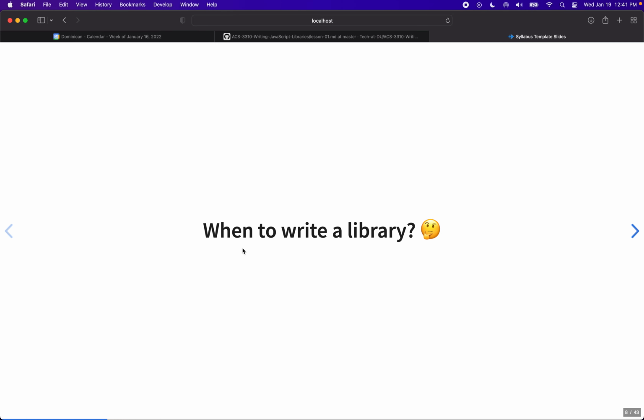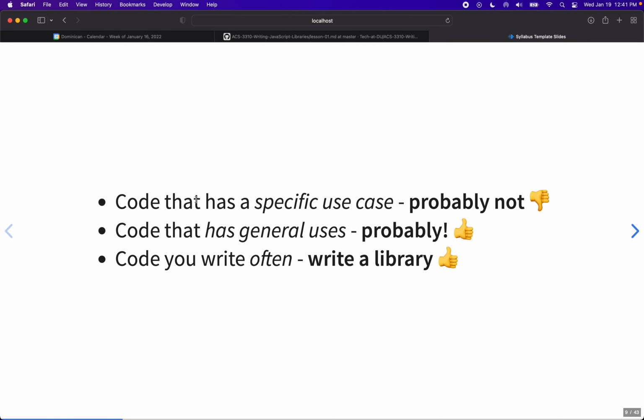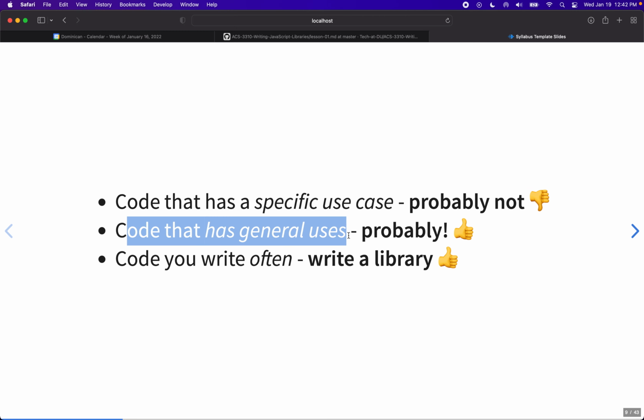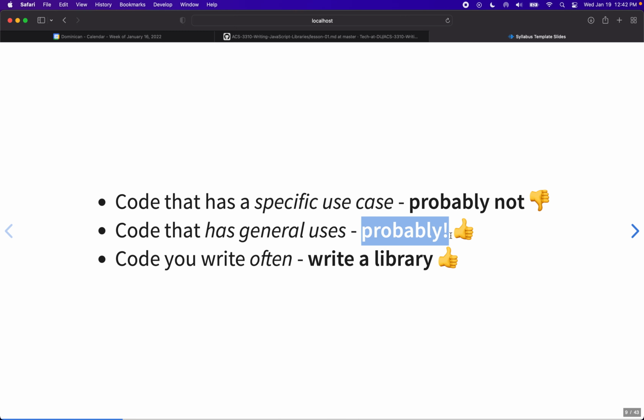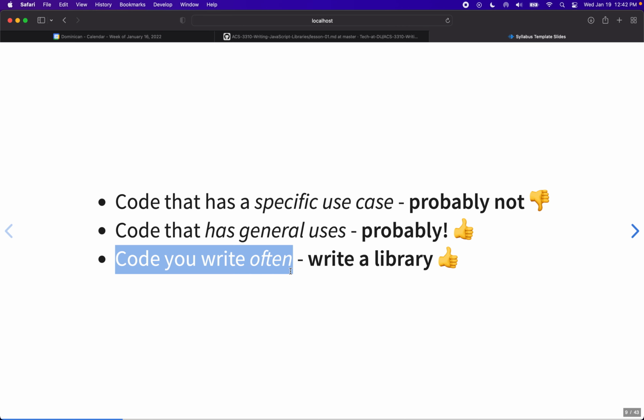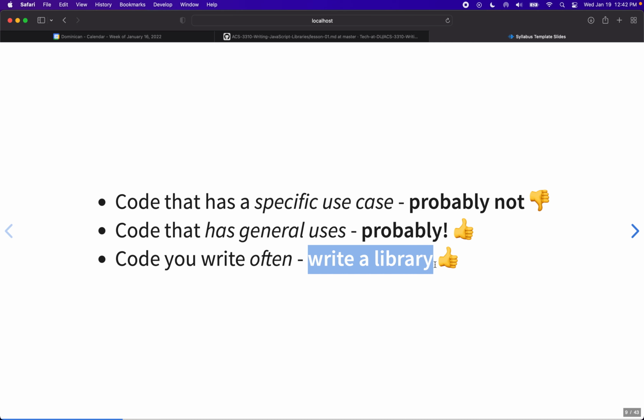So when would you want to write a library? That's a good question, right? So anytime you have code that has a specific use case, it's probably not a good candidate to turn into a library because you might only use it once, and then maybe you're not going to share it, right? Or there's no reason to share it. Code that has general uses, right? So if you write some code and you think like anybody could use this code, that's probably a good candidate for a JavaScript library. Right? If you find that you're writing code often, like you're writing the same block of code or code that does the same thing over and over again, that's probably a good time to write a library.